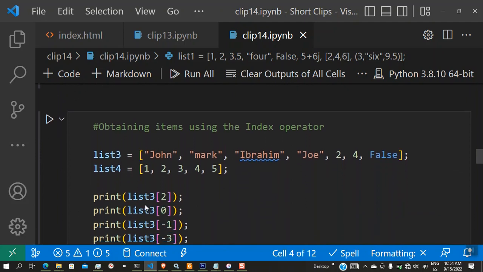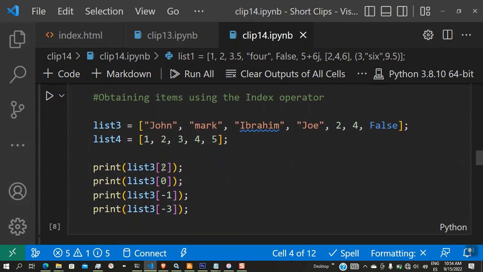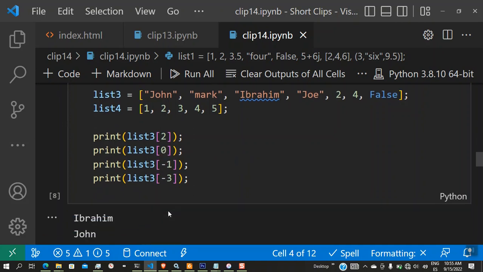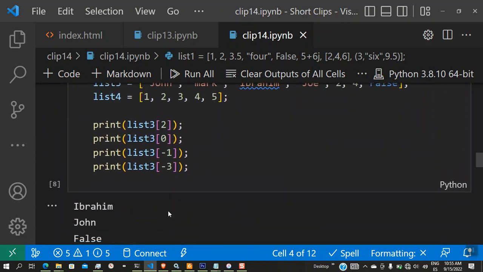Now, obtaining items using the index operator. As you can see here, we are obtaining the item at index 2. Remember, index starts from 0, so it will be the third. This is the first, -1 is the last, and -3 is the third to the last. So as you can see here, we have that. You can check that in your spare time.